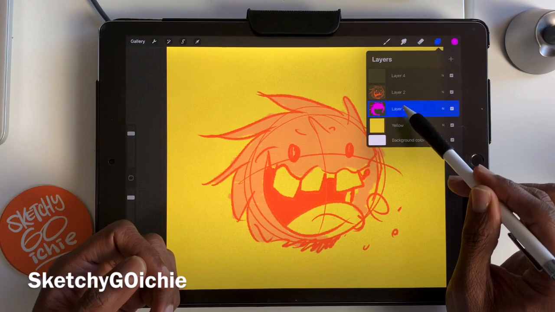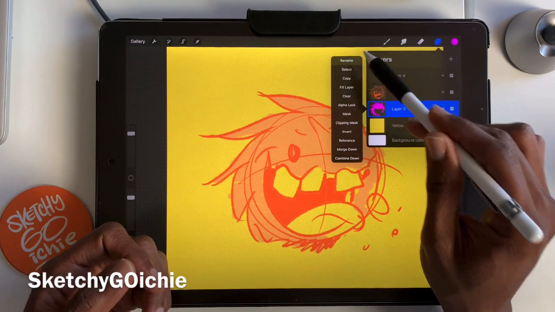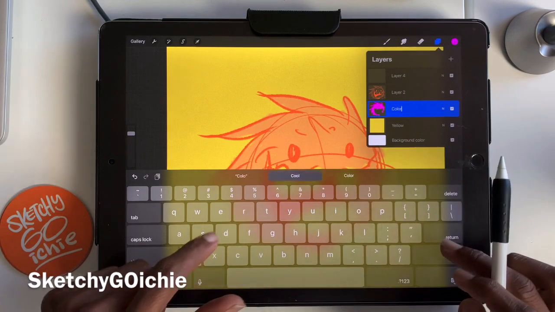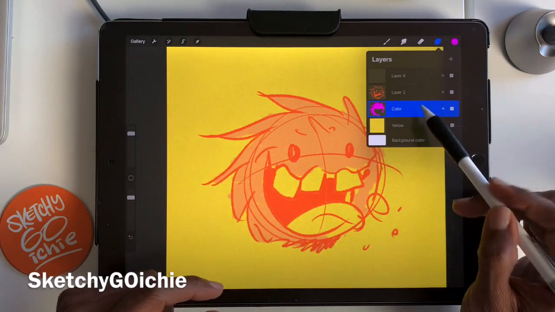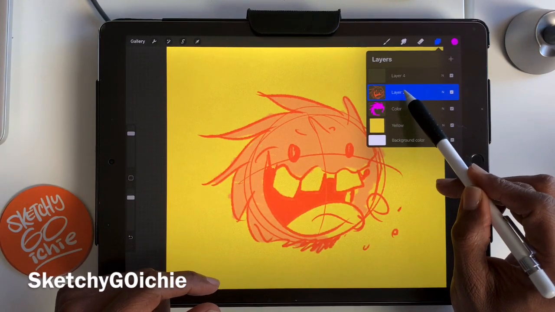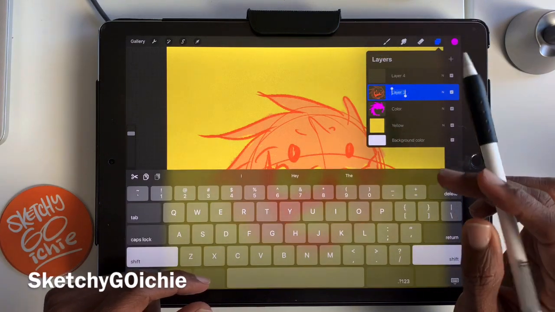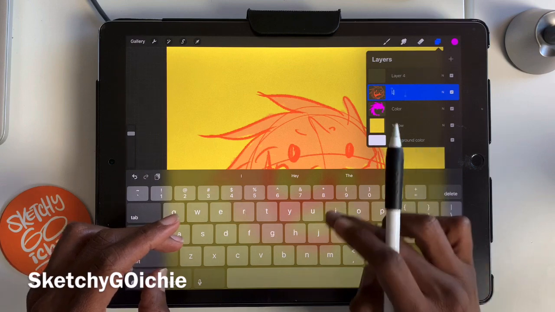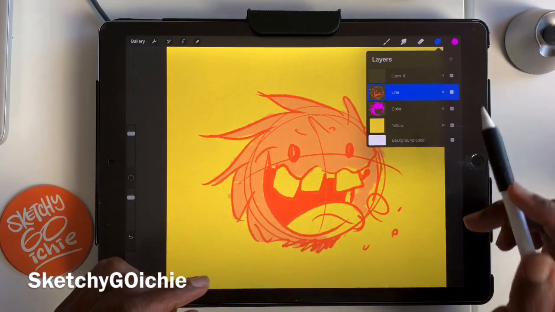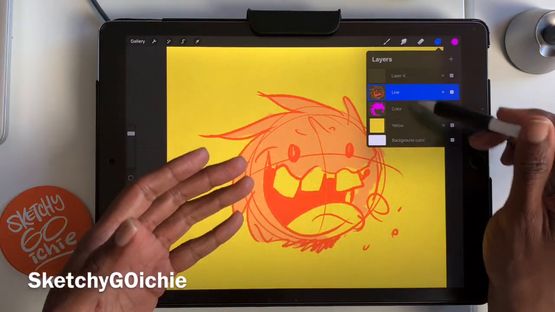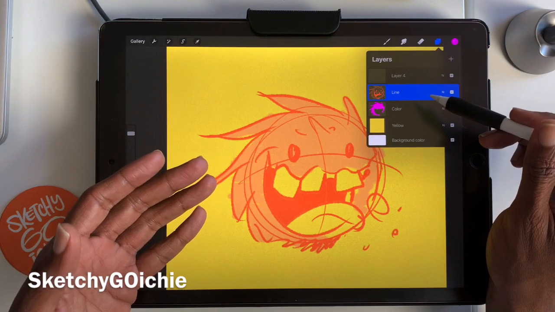All right. So above that, we'll call this one color. Hit return. We'll click on that layer to make it active. Click again to bring up this renaming option, and we'll name that one line. Okay, and then hit return. So now we have 3 separate layers with 3 separate elements.